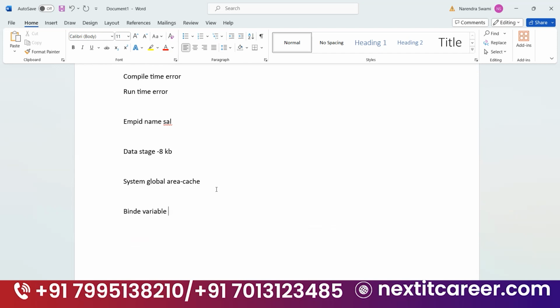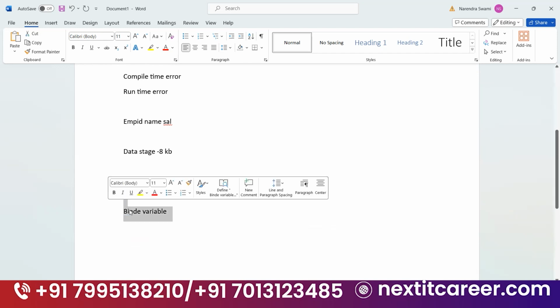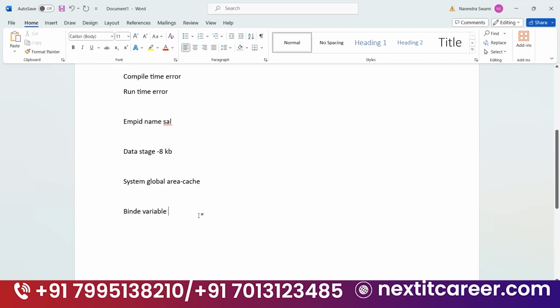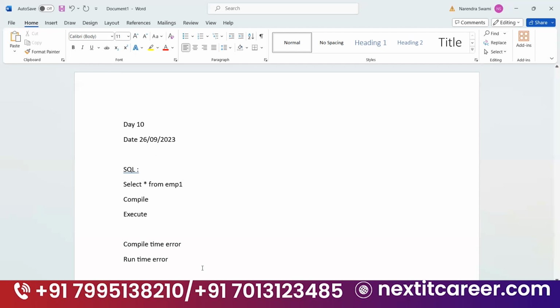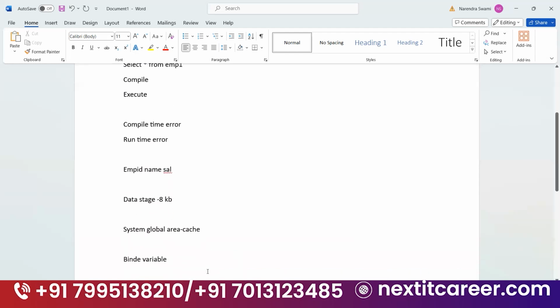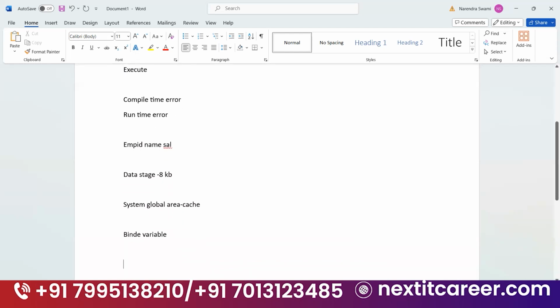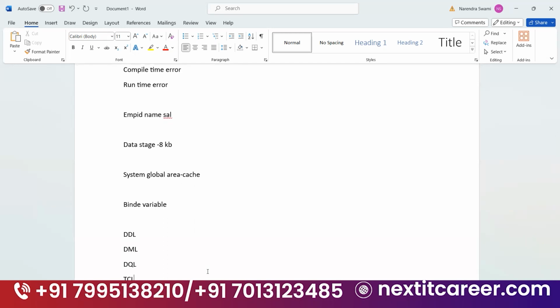Okay. Based on this bind variable, we are inserting some data, right? Today we are going to see the insert syntax, and at that time I will let you know how the bind variables work. This is overall what we discussed yesterday. Coming to today, we have also discussed DDL, DML, DQL, and TCL.